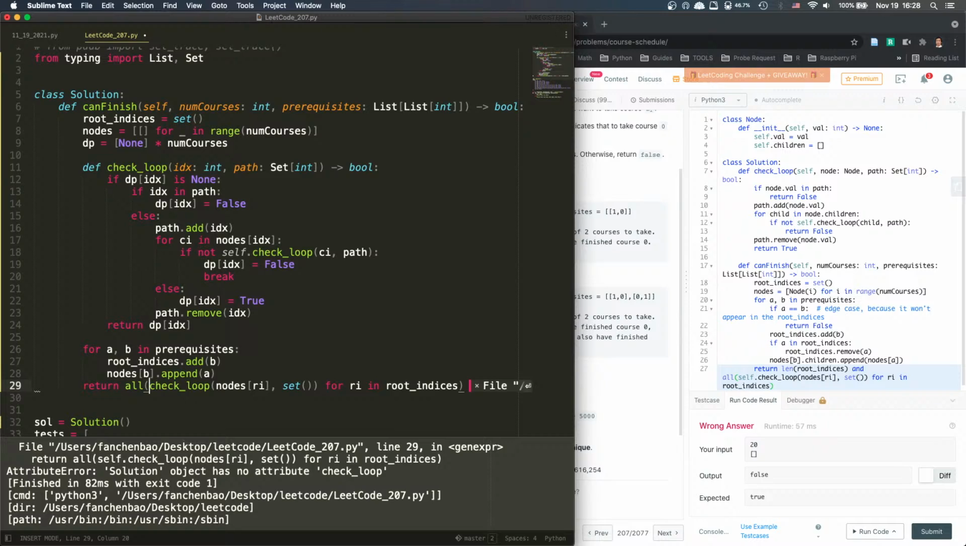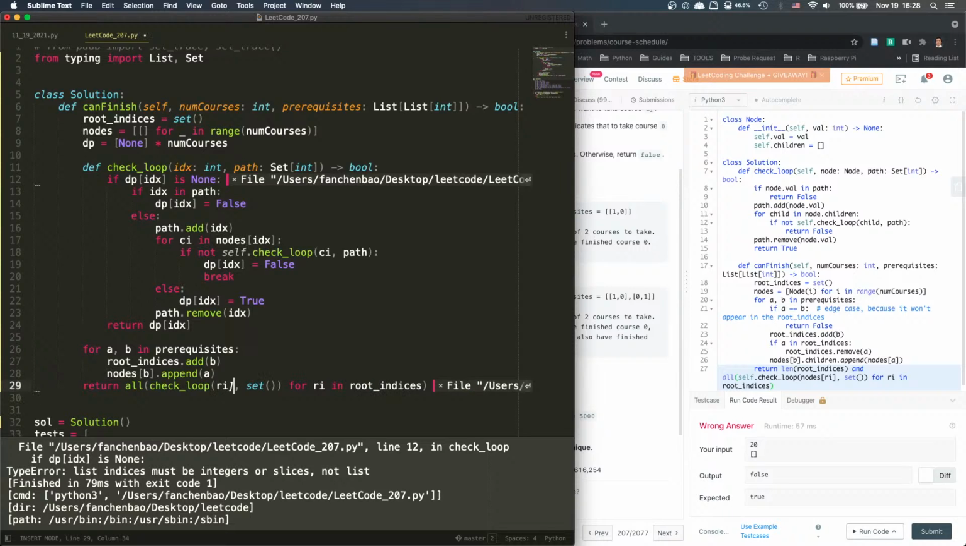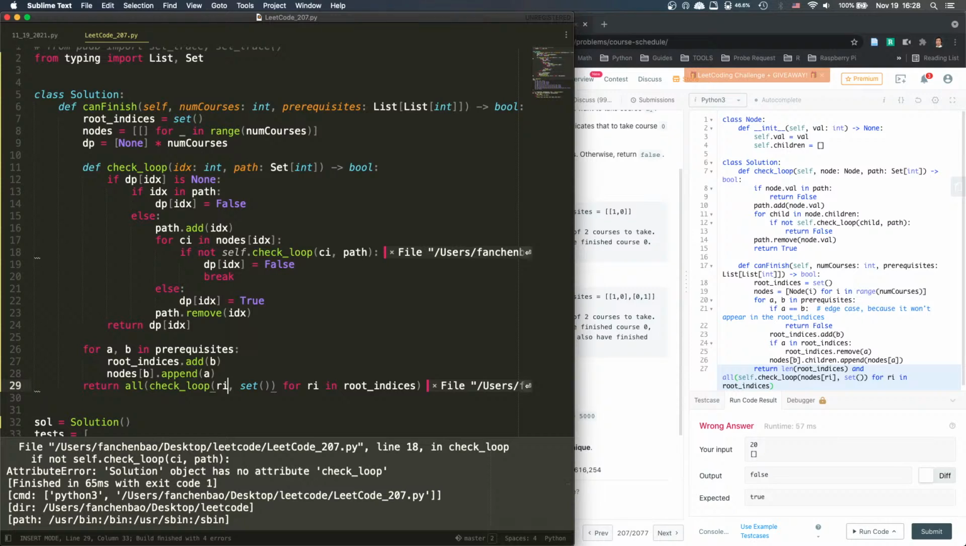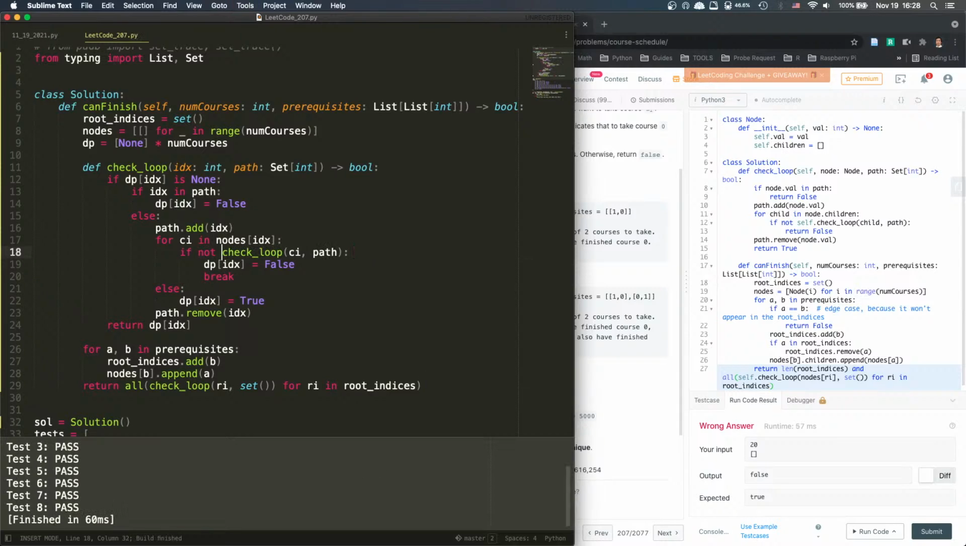Let's do this. Indices must be integers, not list. Oh, my bad. That says no more node. It's this. Has no check loop. Can I check loop again? Here, check loop again. There we go. There we go. This shall be right.